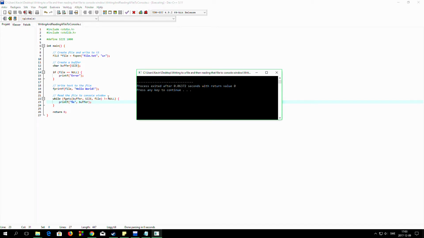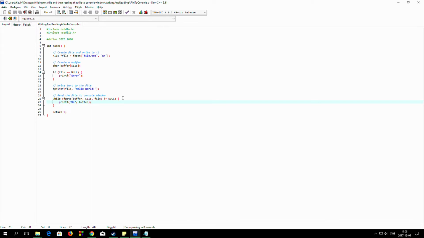display anything. So what I read on Stackoverflow was that by the time we call fgets, the file pointer is pointing to the end of the file, and after the end of a file it contains nothing, so that's why it doesn't display anything. So we needed to take the file pointer back to the beginning of the file, and that was done by calling rewind and then inputting the file pointer.